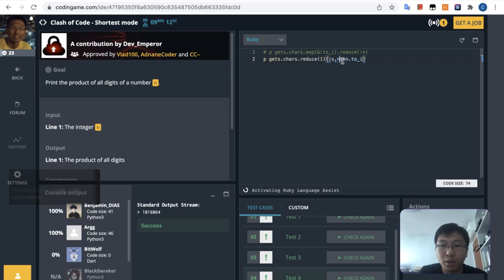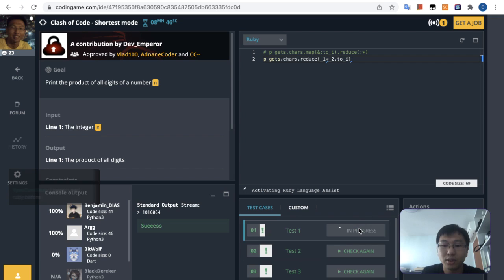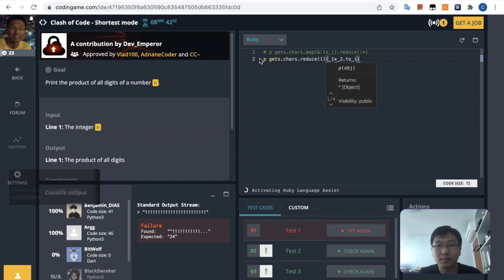So what if we don't take sum and num, we just put underscore one and underscore two, which means the first and the second. Ruby is very important for shortest mode, because it has very short syntax for scanning a string and printing a string. Usually people who do well in shortest mode use Ruby. You see, I have reduced. I think this might be better. Let's see if I don't do the one here, does this still work? I still need to do a one like that.